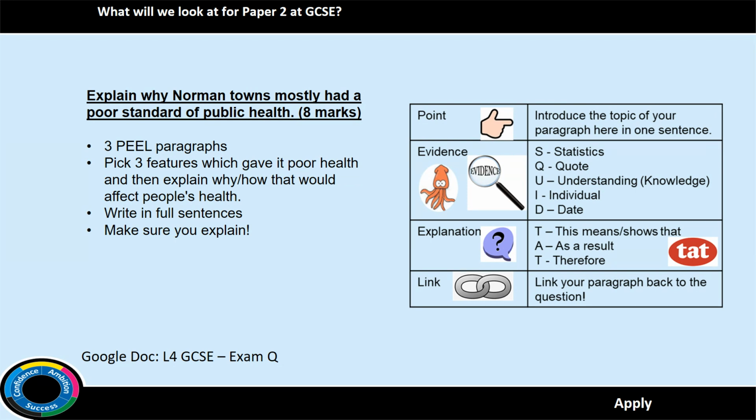You simply need to pick 3 features that you have color-coded as being a bad or a poor feature, and then write 3 paragraphs based on those answers. Make sure your answers are in full sentences. There are also some example sentence starters on the Google Doc to use if you need them. But if you want to write your own, that is completely fine.